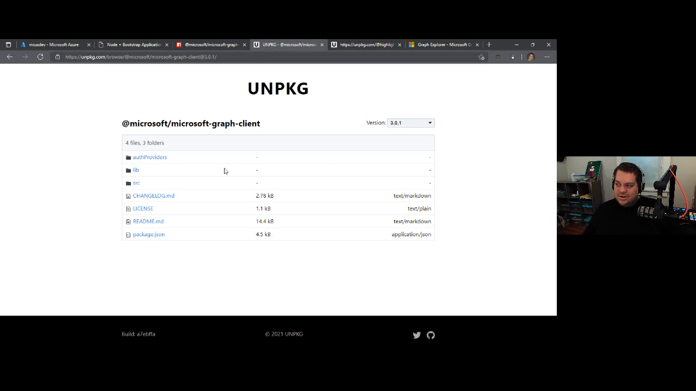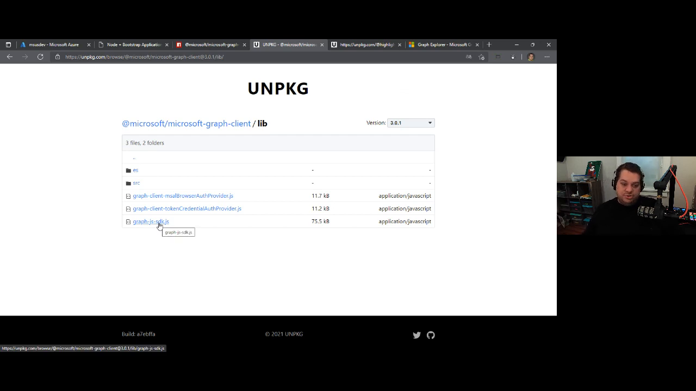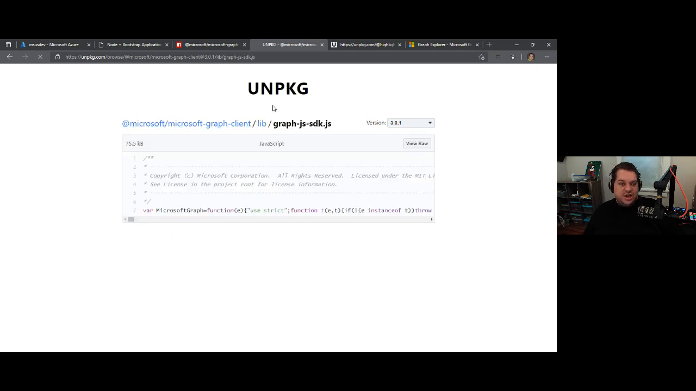We're cooking. We're going to go to the lib folder, and there are 3 files in here. There's the Graph SDK, a JavaScript file, and the different providers based on whether you want to provide a token credential or you want to use the MSAL browser. Cool. So we're going to do both. We're going to grab the Graph SDK and JavaScript.